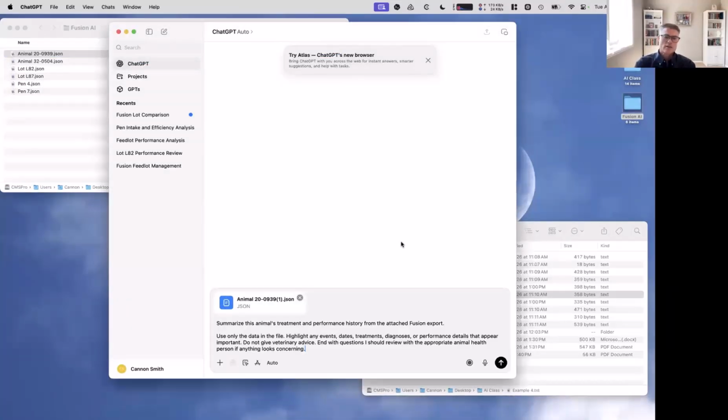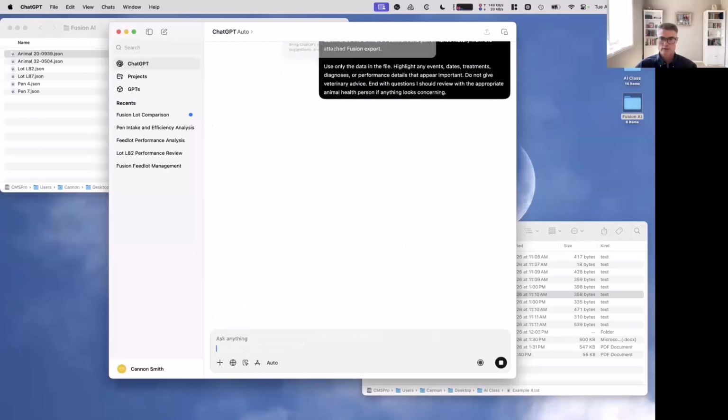So the prompt in this case: summarize this animal's treatment and performance history from the attached Fusion export. Use only the data in the file, highlight any events, dates, treatments, diagnoses, or performance details that appear important. Do not give veterinarian advice. End with questions I should review with the appropriate animal health person if anything looks concerning. Okay.